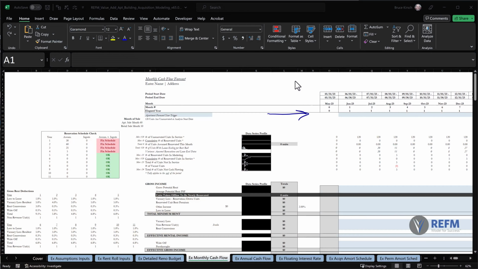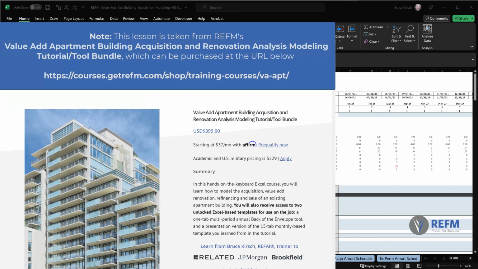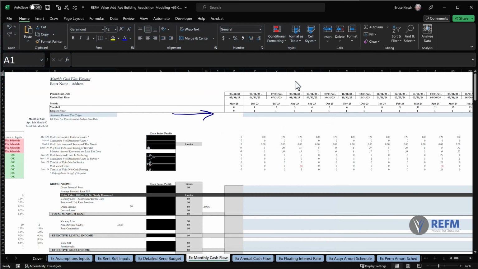One of the characteristics of this model is that it's fully dynamic. And part of it being fully dynamic is the use of conditional statements that will allow the model to truncate the projection appropriately based on the hold period.